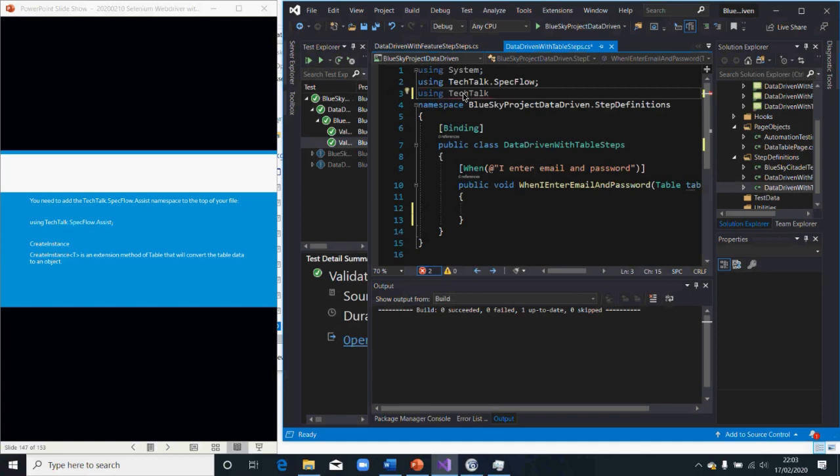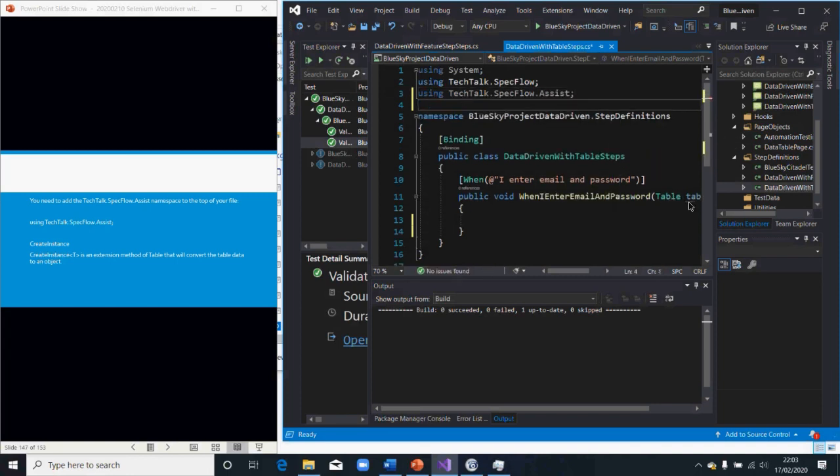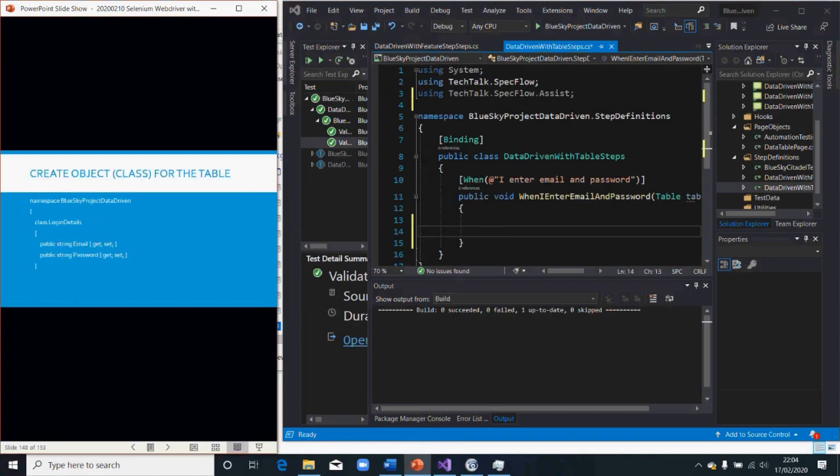desktop dot Specflow dot Assist. Okay. So we need to convert that data table into an instance. You would just say create instance, which I've put into this point.